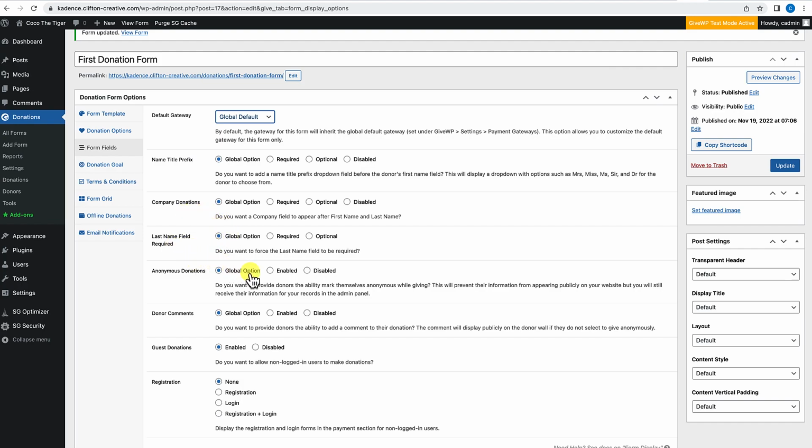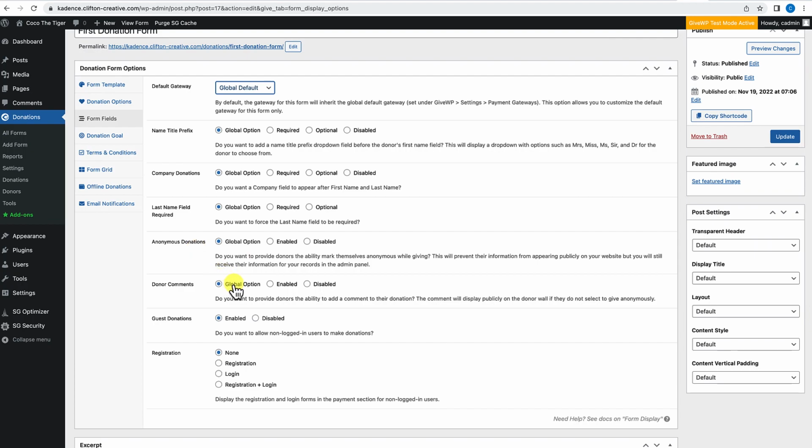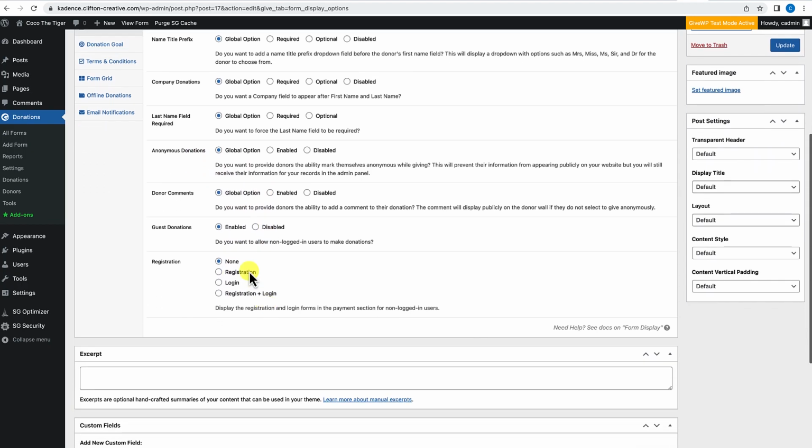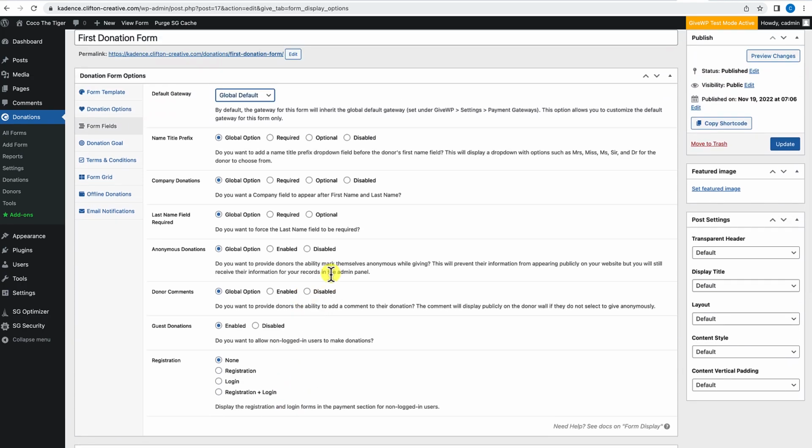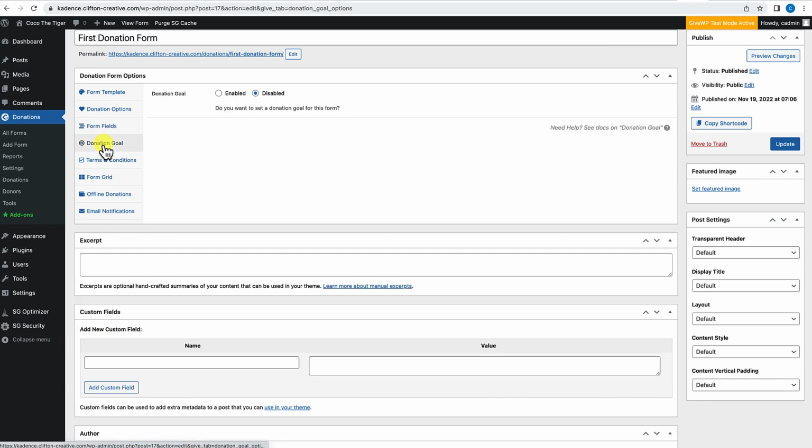and so on. Same thing with the donor comments, guest donations or anonymous donations, and whether or not you want to require registration. So each form has its own set of specific settings that can be separate from the default. The next option is the donation goal.